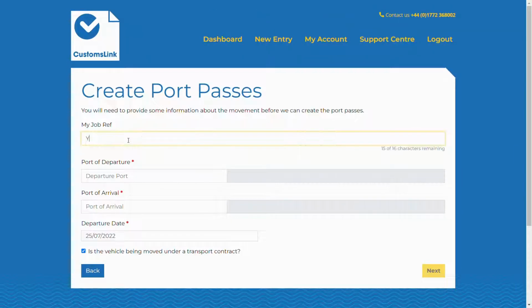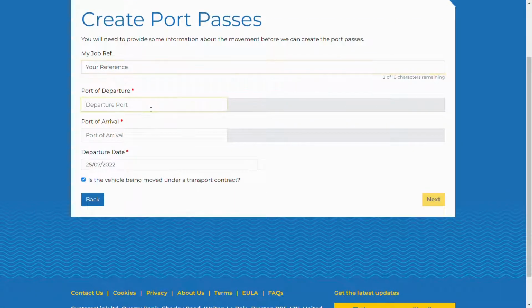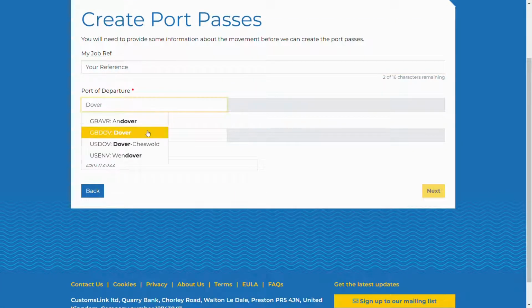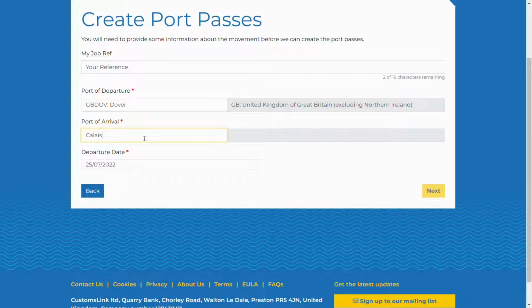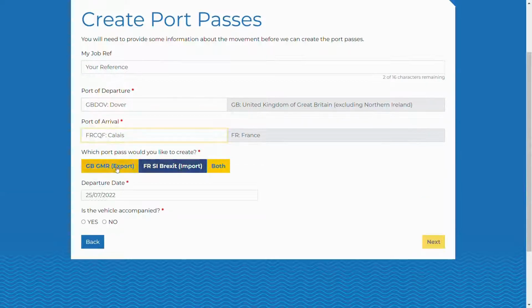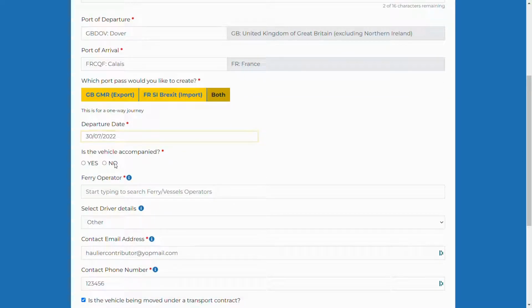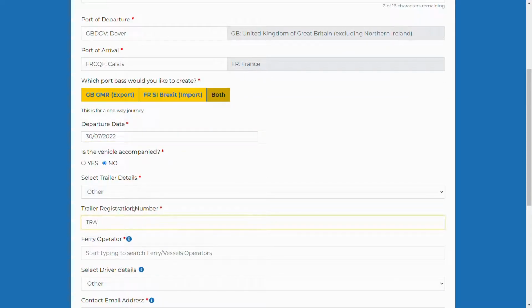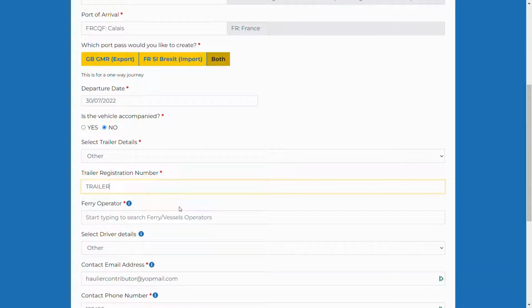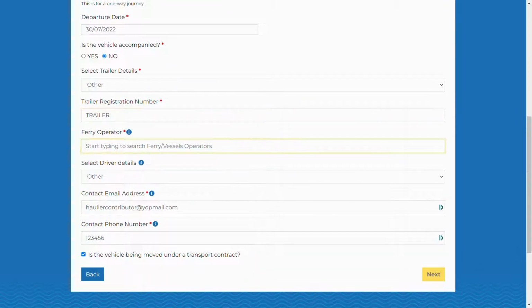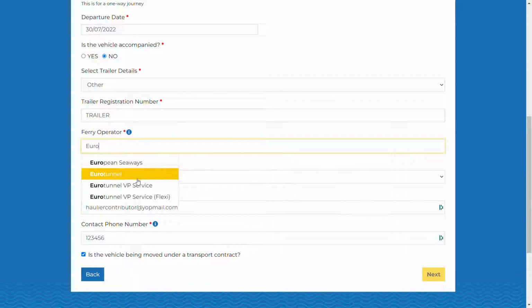You will be asked to add your reference number, the departure port, and the arrival port. You will also have to select the Port Pass type. We are going to create an SI Brexit and a GMR Port Pass. After selecting both, you will have to add the departure date, the vehicle or trailer ID, the ferry operator, the email address, and the contact phone number.